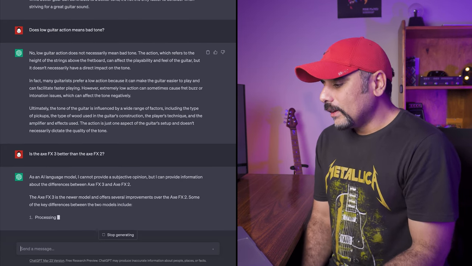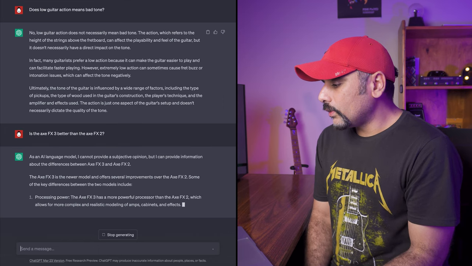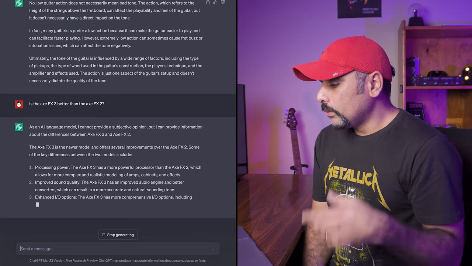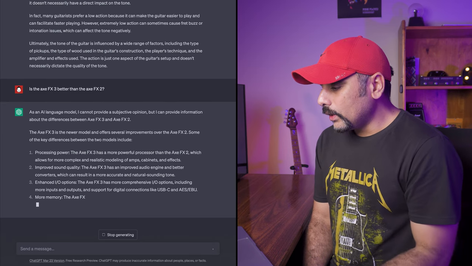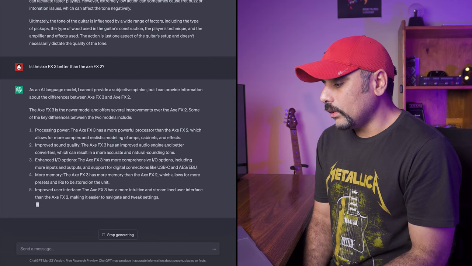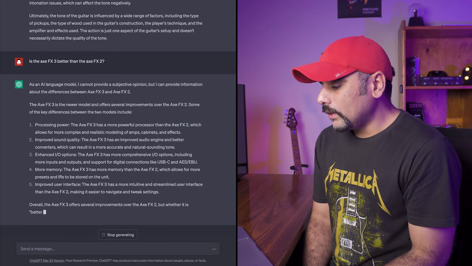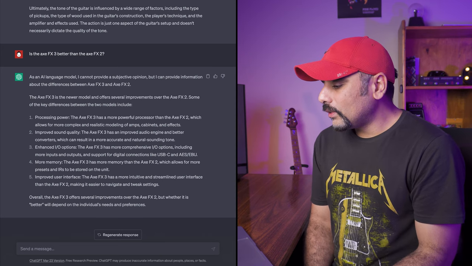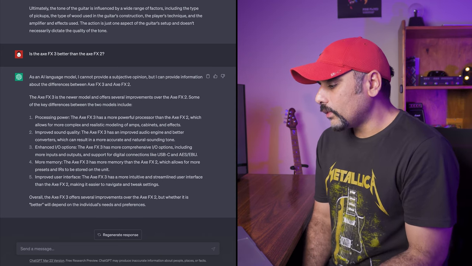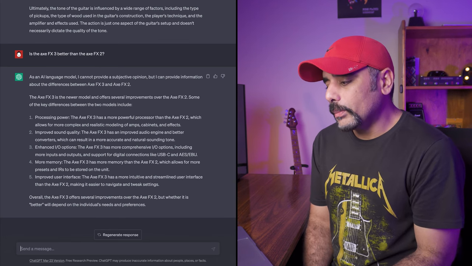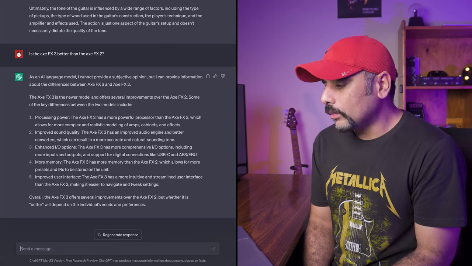We all know that. The Axe-Fx 3 is a newer model and offers several improvements over the Axe-Fx 2. Some of the key differences between the models include processing power, improved sound quality, enhanced I/O options, more memory, improved user interface. What am I talking? I can't speak properly. Improved user interface. Overall, the Axe-Fx 3 offers several improvements over the Axe-Fx 2, but whether it is better will depend on the individual's needs and preferences.